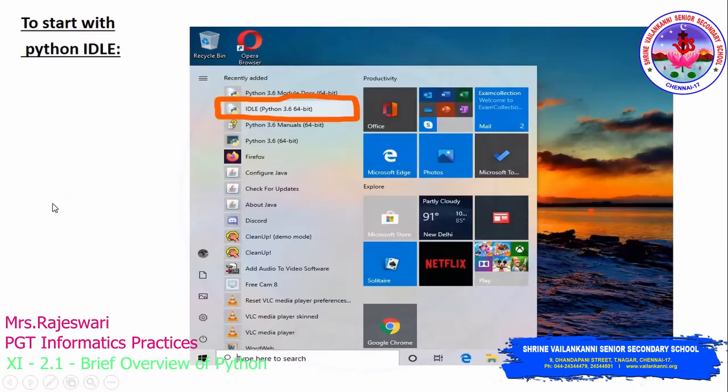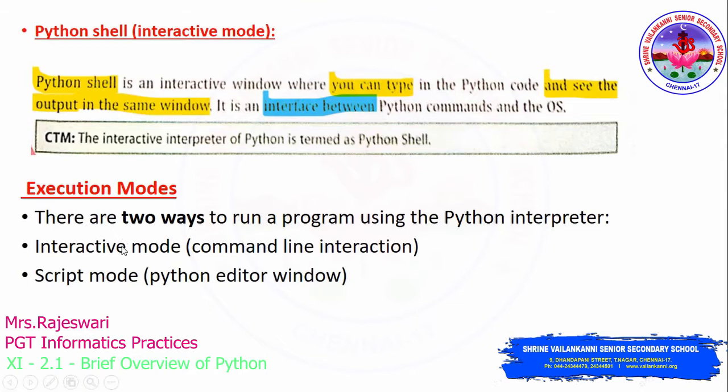So this one I have already discussed with you. See here, one is the interactive mode, which is also called command line interaction, and the other one is the script mode, which you can even call a Python editor window. Now we are going to discuss the interactive mode. So in this first mode we are going to work with Python.